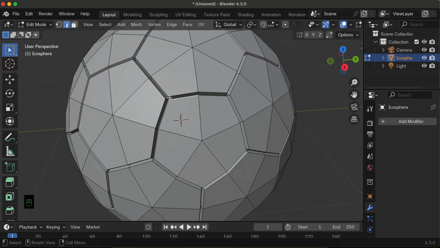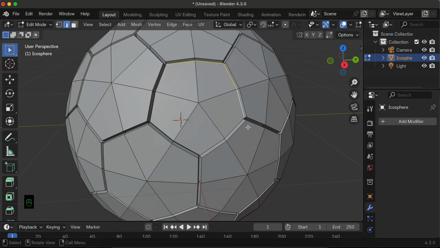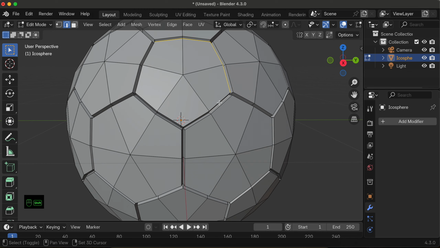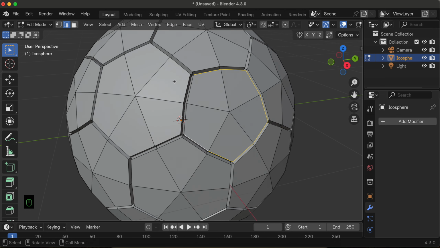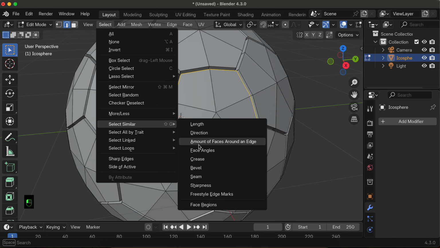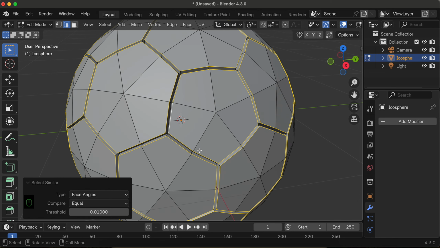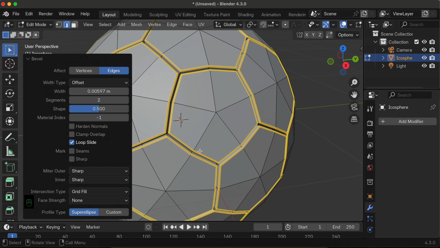Make sure you select the right edge and don't select the scaled-in edge. So something like this, over here this, not this, I have selected the wrong one. I'll select this and this. Okay, so once you select that, again you will have to go to Select Similar and Face Angles. Then again press Command B, do a little bit, yeah, this much is enough.